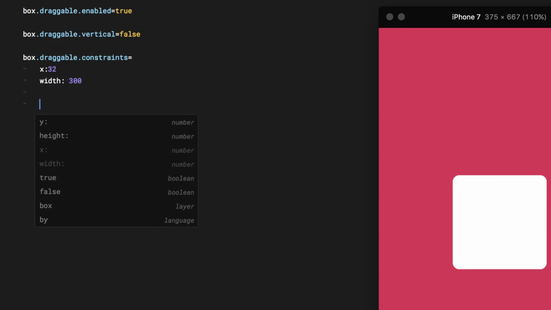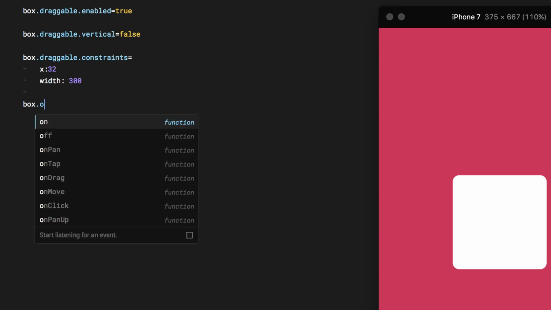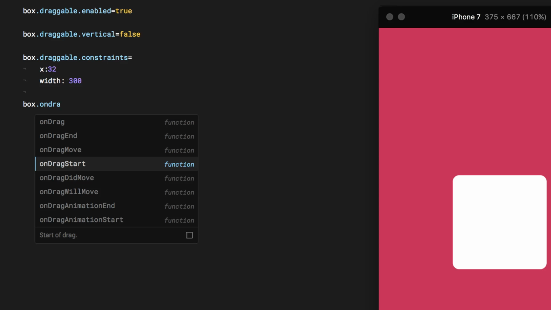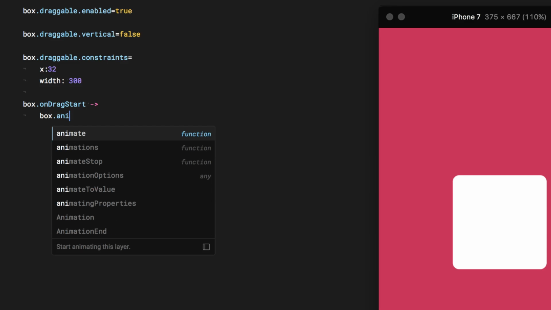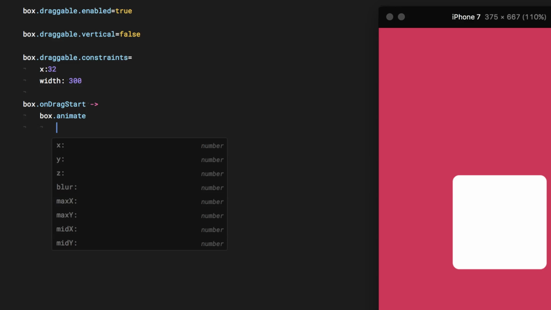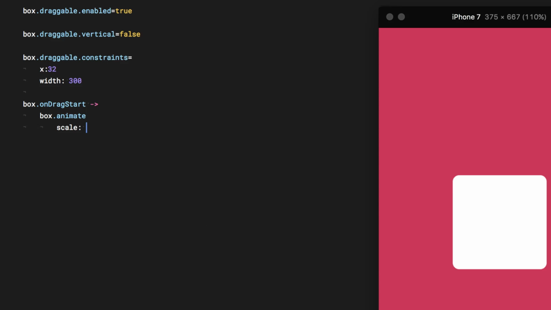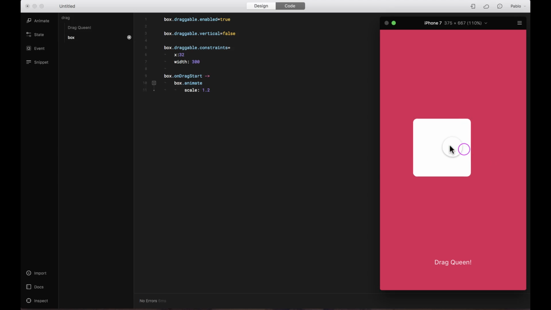So I'm going to say box on drag start. I select it here from the list. I add my dash and my chevron. And I'm going to say that the box starts animating. And I'm going to say that it just scales up to 1.2. So now when I start dragging, see how it animated, but then it stayed there.